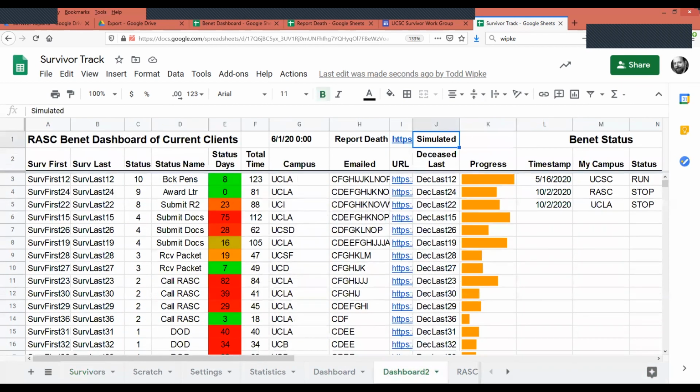So there you have it in a nutshell. That's the Benet dashboard. And these dashboards can be pushed from Benet out to the viewer with different column information, different campus selections, etc.